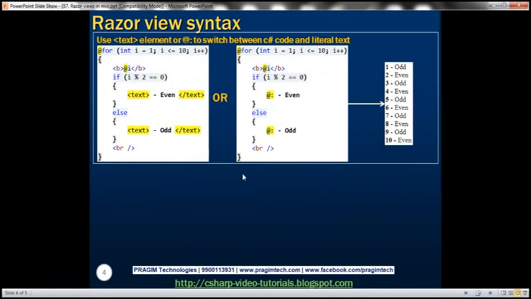Now, there may be scenarios where we have to switch between code and literal text. Let's actually understand that with an example. Let's say we are printing numbers 1 to 10, but at the same time, while we are printing those numbers, we also want to print this literal text specifying whether it's an even number or an odd number. So 1 is an odd number, so we have to print it like this: 1 is odd, 2 even, 3 odd. So we want to print it like this.